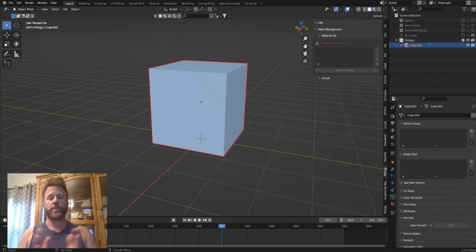In this one I'm going to be going over another Philogix PBR Painter Pro tip. You can find that in the Blender Market, and it really doesn't matter for this particular tutorial which version you're using. You can be using 2 or 3, doesn't matter.